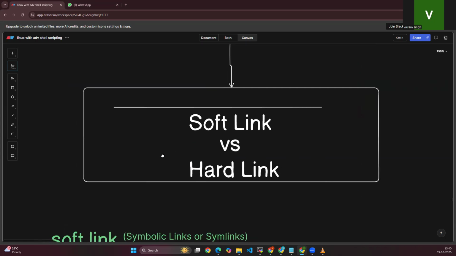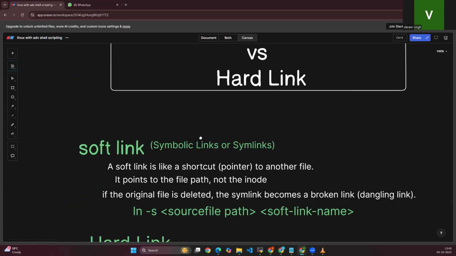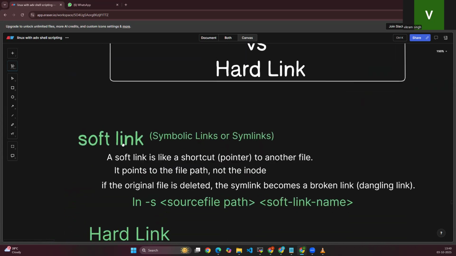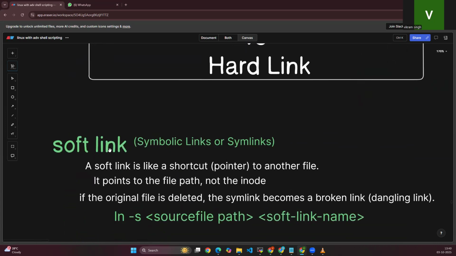I have already created the notes so that it doesn't take much time. So let me explain it. Soft link is also known as symbolic link or symlink. And it's like a shortcut to another file. For example, in Windows you have your desktop shortcut. The original location is something else, but on the desktop you have the shortcut created for it. So basically, it points to the file path and not the inode.